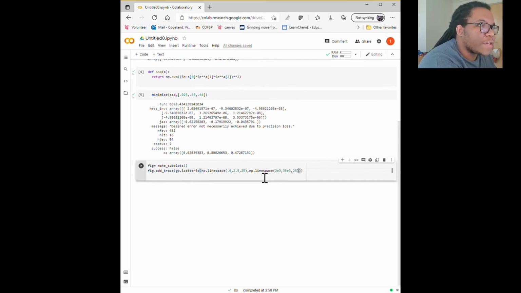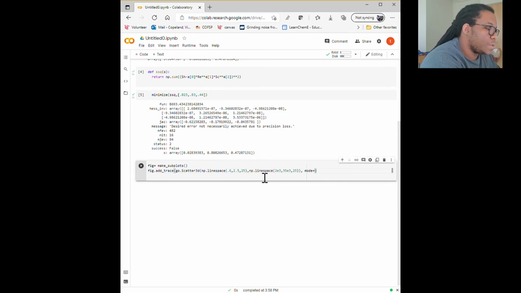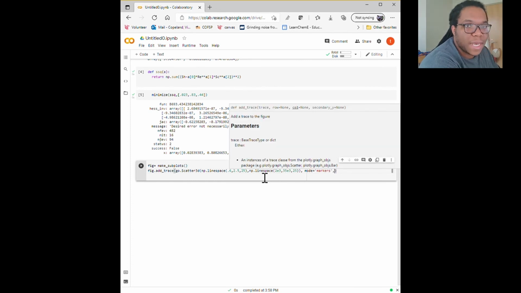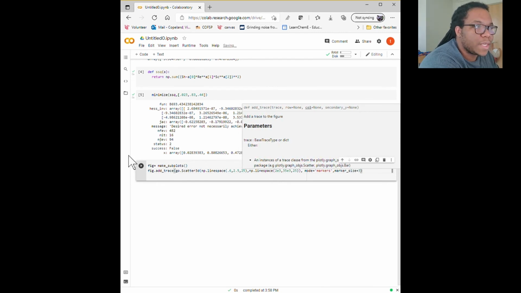And then we're going to characterize our plot here. So it's going to be mode is equal to markers, and for size, we're going to make the size 3 just to make them more visible. So marker underscore size is equal to 3. So we'll go ahead and run that, see if that worked.